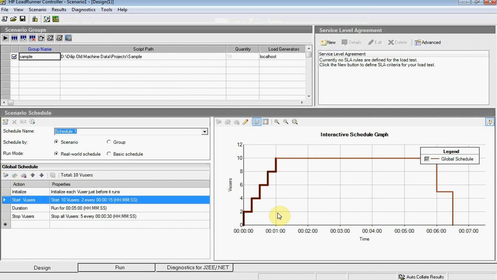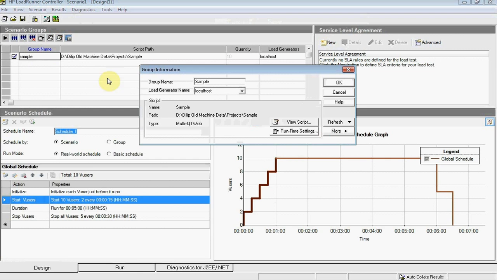This is the design tab. From here we will design the scenario. Under scenario group we can see the script that we just selected. Let's select this and click on the details button. So here we have to provide a proper name to the group. I have given the name as web tour.